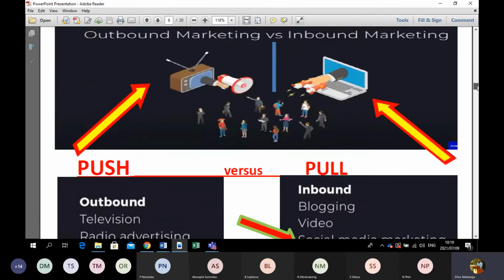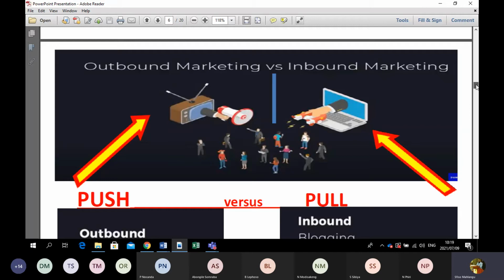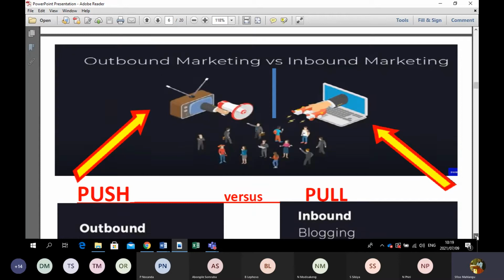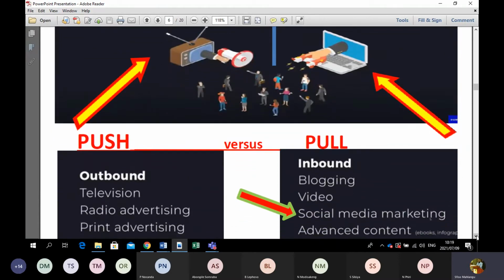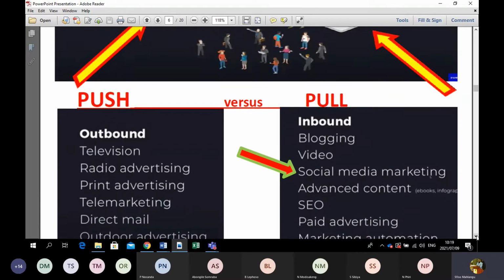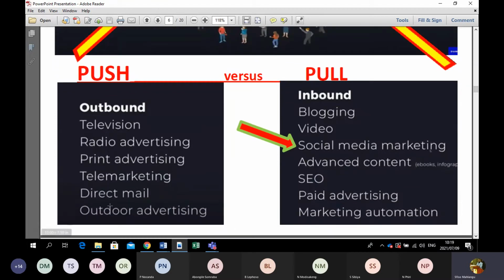So basically, regarding outbound and inbound marketing, maybe you'll understand it from the way of push and pull strategies. The push strategy is where the company or the marketers push information to customers, and that will be outbound. Things such as television, radio, the mail, outdoor advertising, all of those are outbound marketing because they push content to customers.